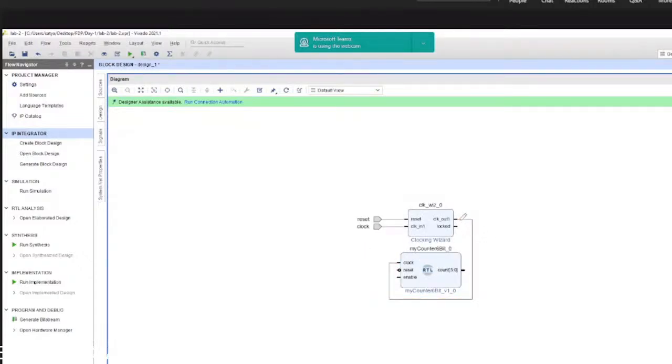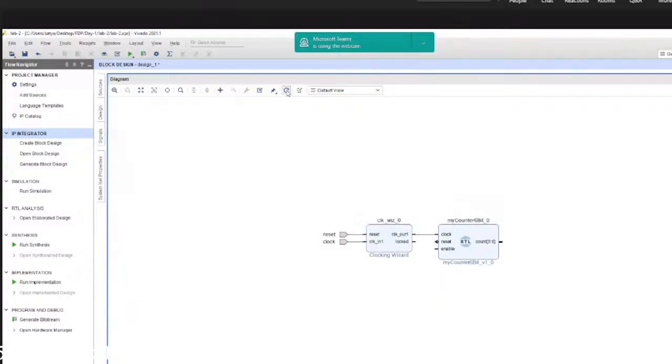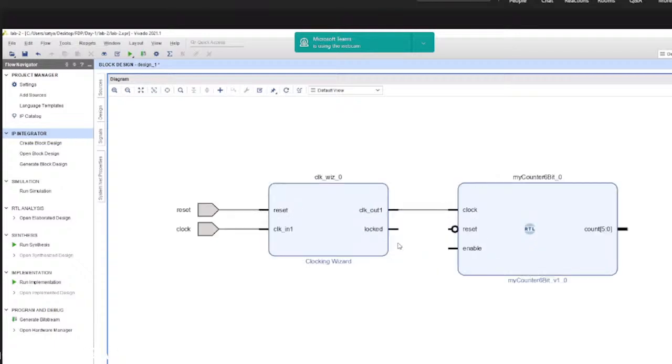To do so, just click on the clock_out1 pin. You will get a pencil kind of icon, drag it and connect it to the clock input of our hardware module. And again, you can click on regenerate layout. It will rearrange to the proper format. Zoom in.